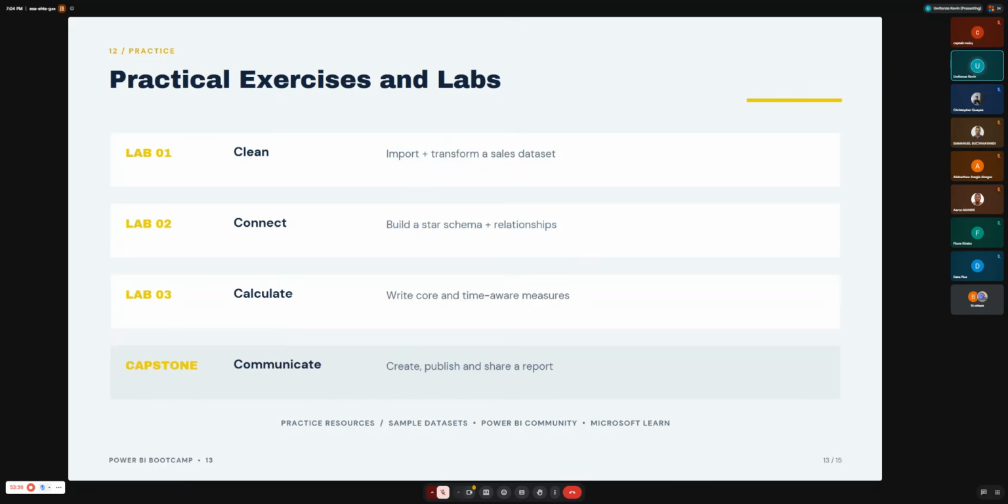So the next phase is for practice. I hope now even who was still downloading Power BI, I hope now it's ready to be used.